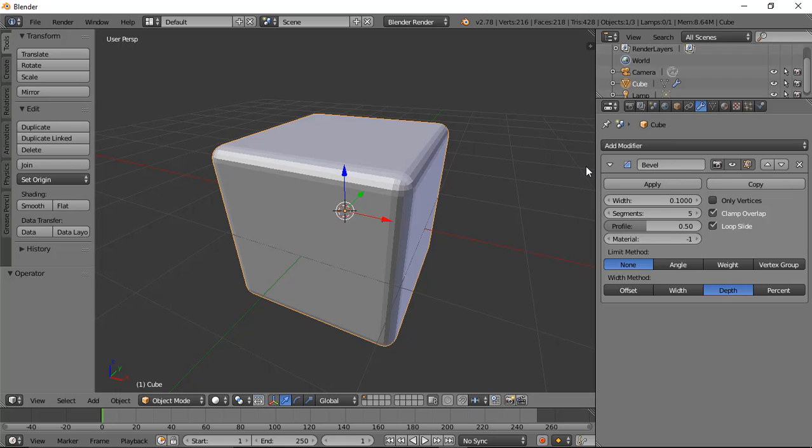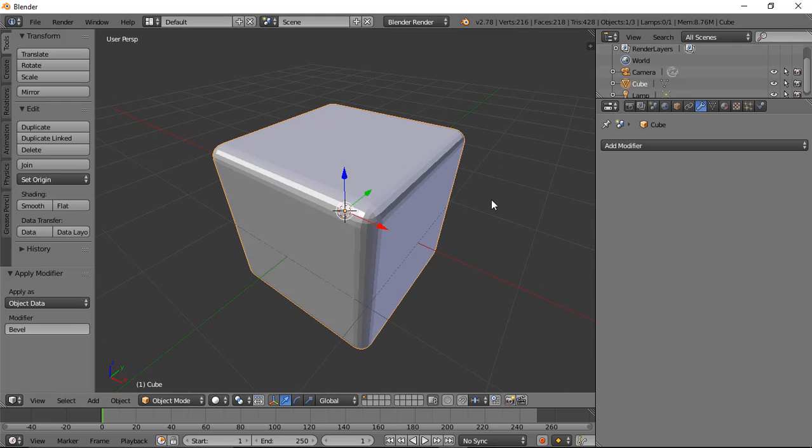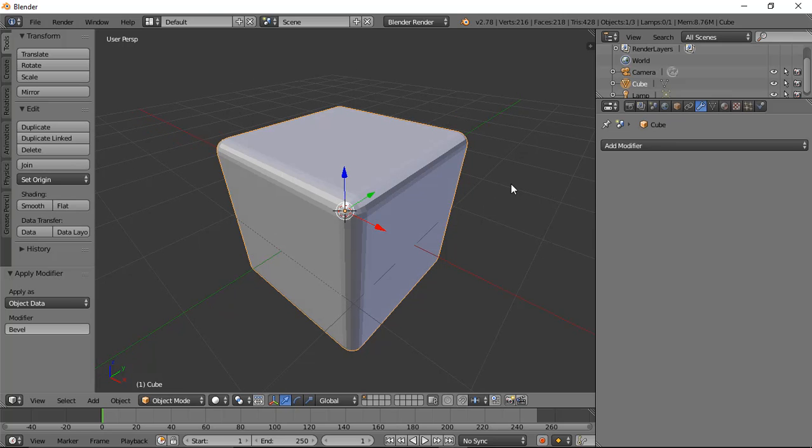Now to apply changes of a modifier to an object, just click on apply and the properties get applied to the object. Remember, once you set the properties and apply the modifier to an object, it cannot be reversed until and unless you step back by pressing the Ctrl+Z undo button on the keyboard. So always remember, before fixing the properties of a modifier to an object, you set the right properties that you desire.